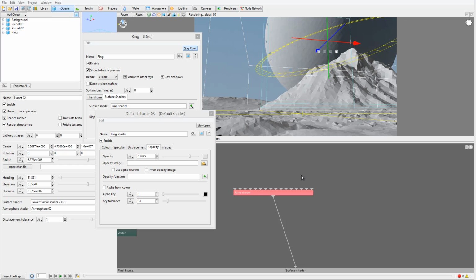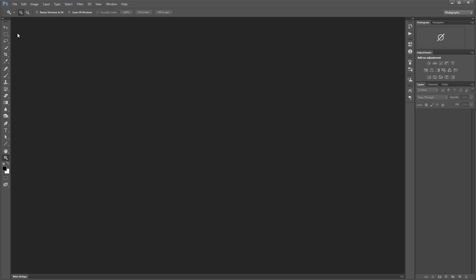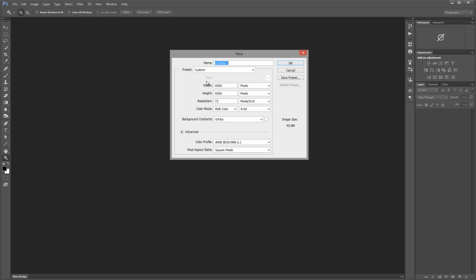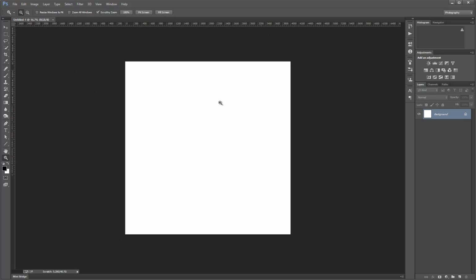For this one we need to go inside Photoshop, if you have it. If you don't, this image will be included, but I'll show you very fast how we can do this. So we'll create a new document, and I'll just set 4000 by 4000. You can select any other size. The higher the resolution, the better for the ring, so we can have smaller dots, but it also depends on the resolution you're going to render the final at.